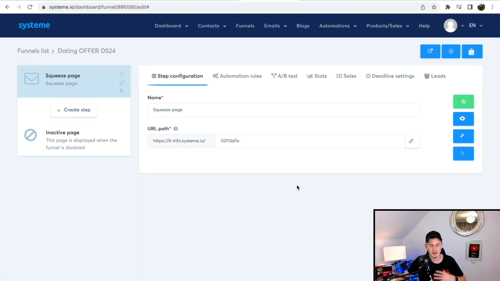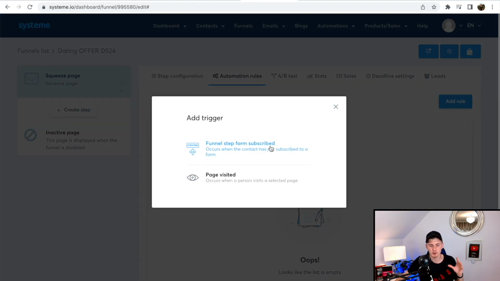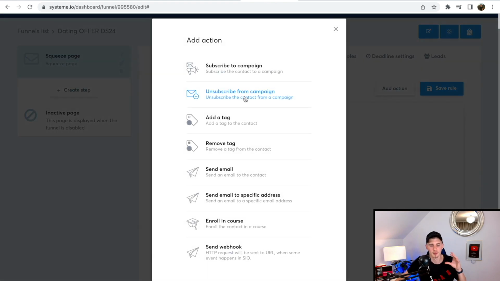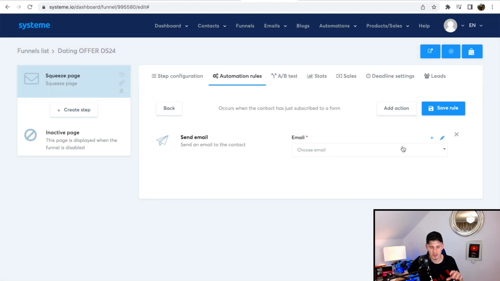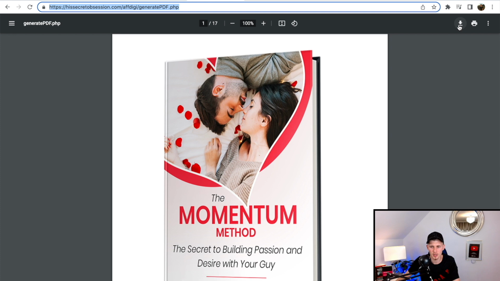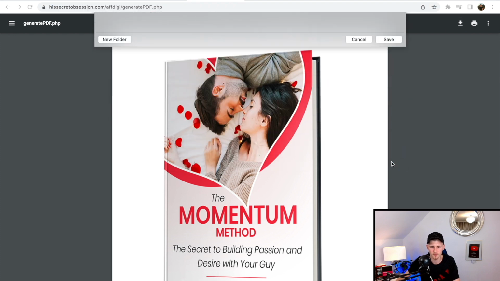So now to send the ebook to them, all you have to do is click on automation rules, click on add rule, funnel step from subscribe, and now click on add action, and the action is send email, right? So now we're going to send them the email with the PDF report to everyone that subscribes on that opt-in page. So click on this little icon, and now subject, here is your free ebook. So now click on download, right? Download this to your desktop.